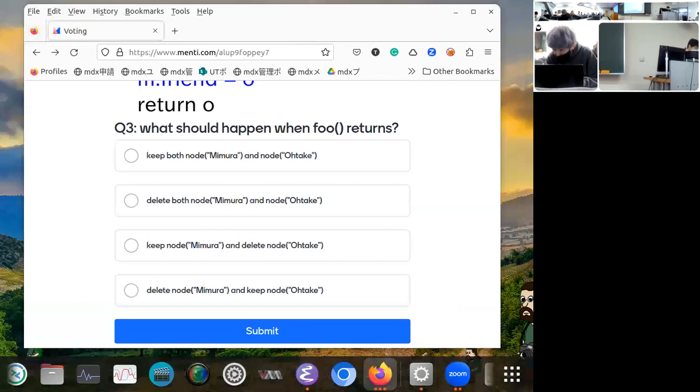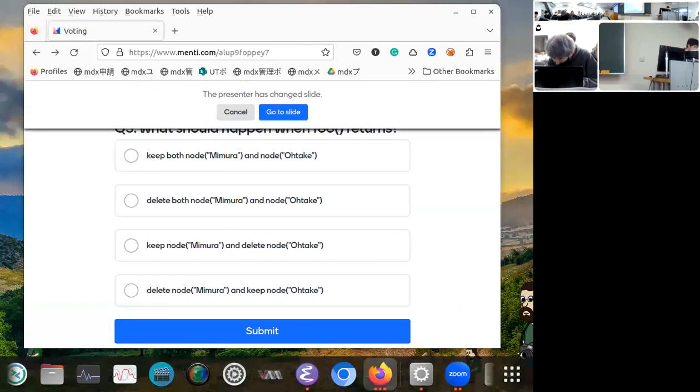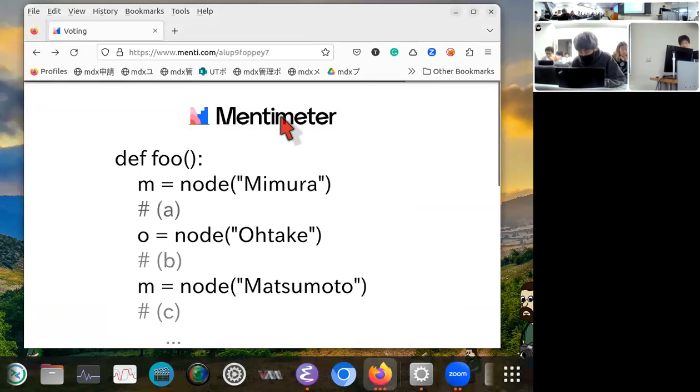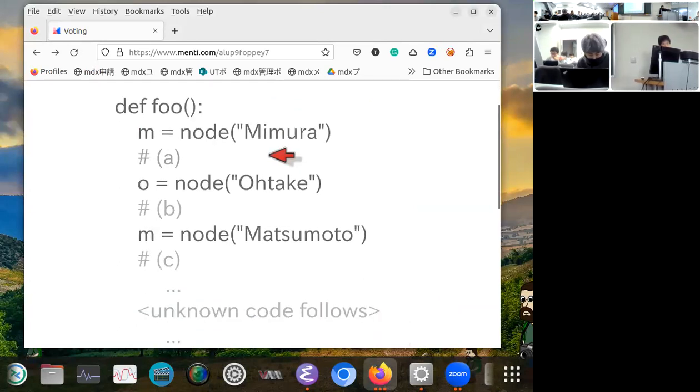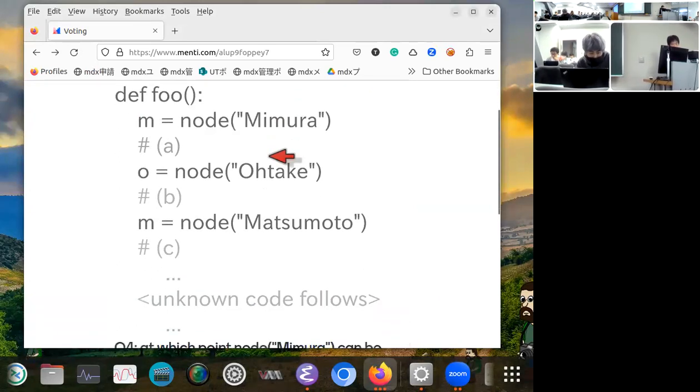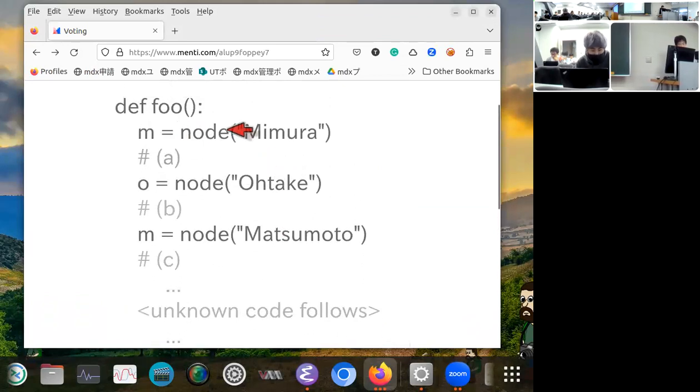So, further questions. The two remaining questions. This one is somewhat different. It is essentially the same question, but I'm asking essentially the same thing in a slightly different way. So you have this function. You create one node and a second node, and you make a third node and assign it to the same variable you assigned the first node to.